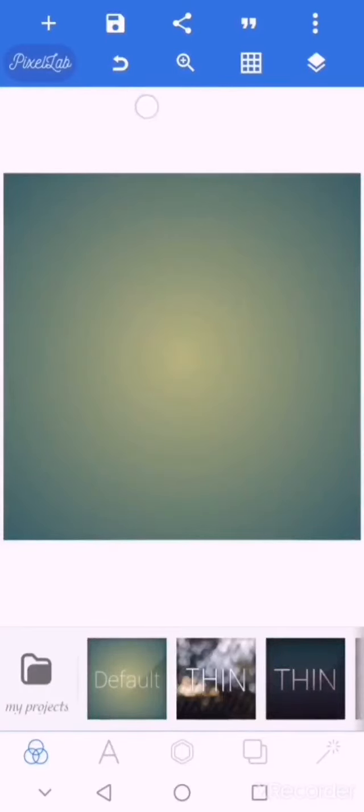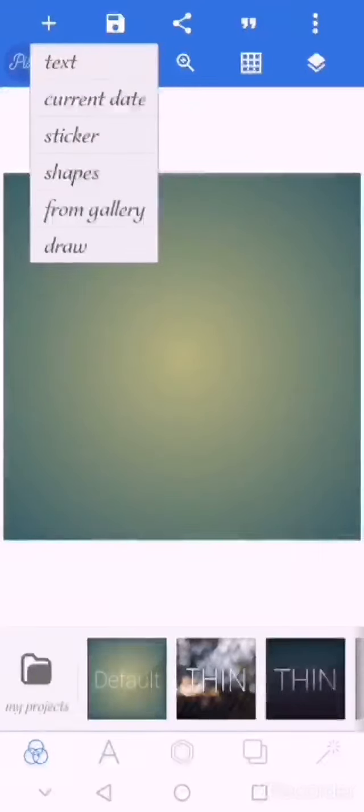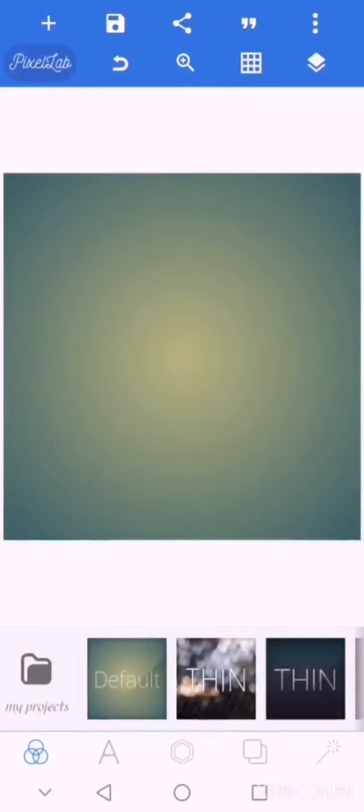Before we begin, let me just show us some of the tools that we have here on our interface. So the first, if you look at your top left corner, you're going to see something that looks like a plus sign. If you click on that icon, these are places where you can add a text, you can add a current date to your design, you can add a sticker, shapes, rectangle, triangle, whatever you want, and then you can add images from your gallery, or you can just use a hand tool and draw whatever you want. So that's what that icon is all about.